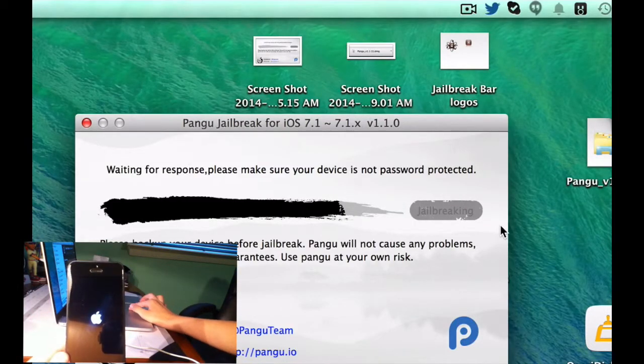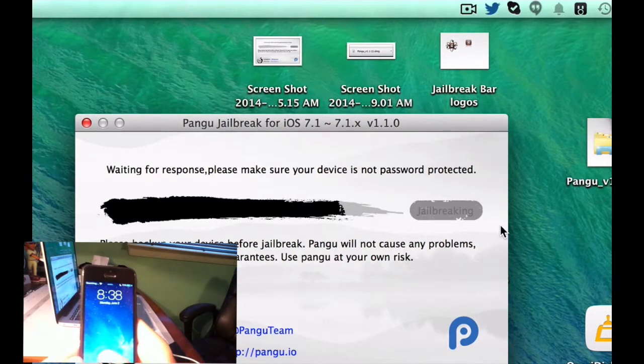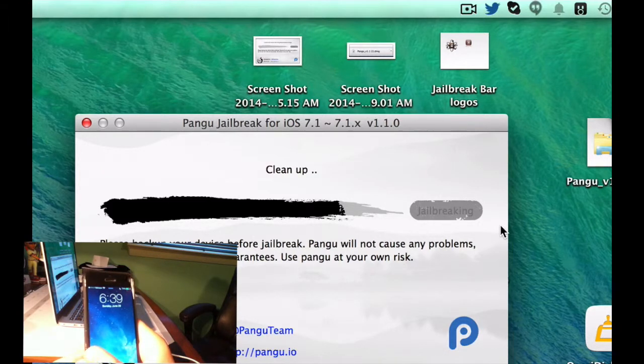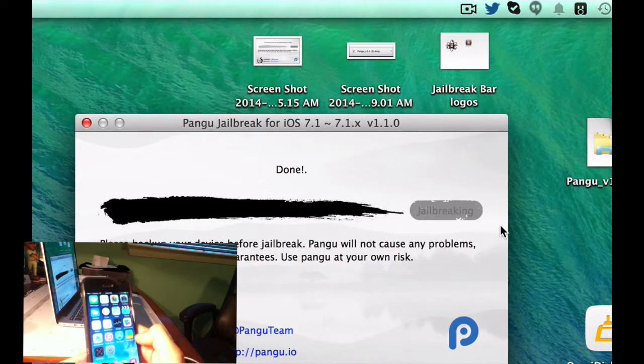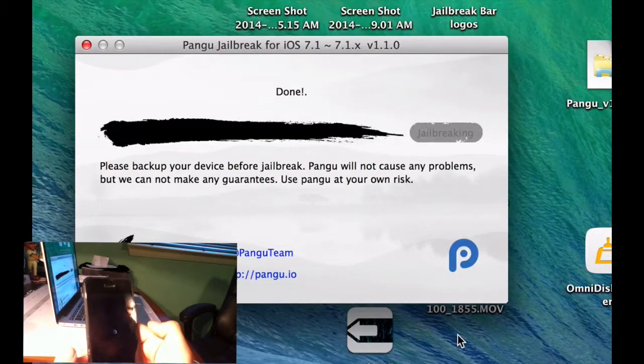So it says waiting for a response. Please make sure your device is not password protected. So that is where you're going to want to go ahead and disable your password if you had one, and I detailed that before we started. So anyway, guys, we're going to slide to unlock. As you guys can see, it does say cleanup done. We're going to slide to unlock, though, and as you guys can see, we should be at our final reboot before we no longer need this tool.